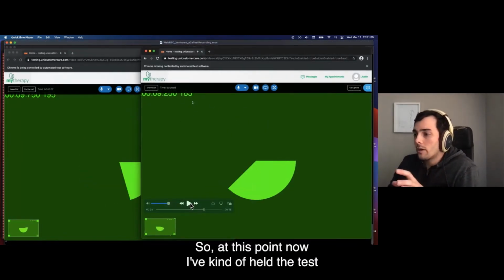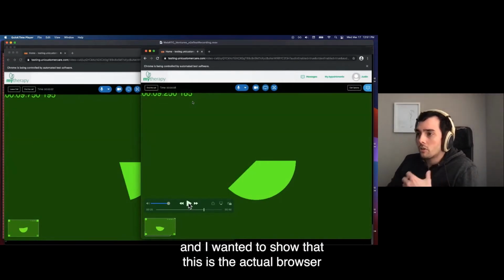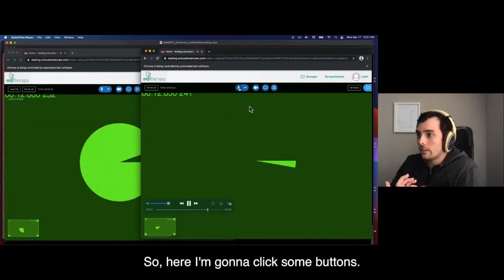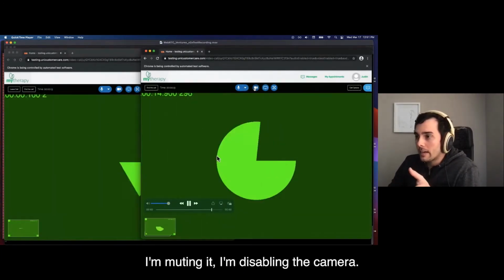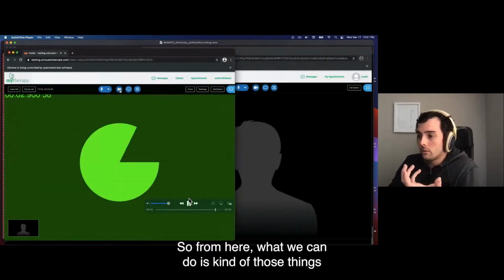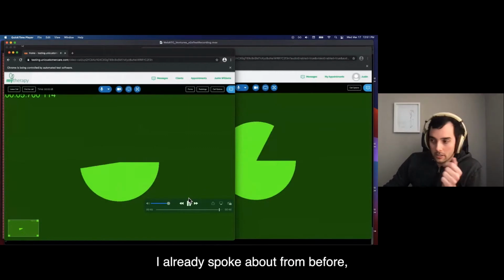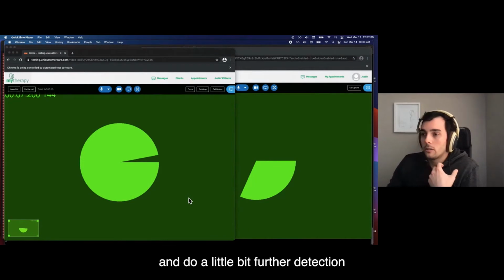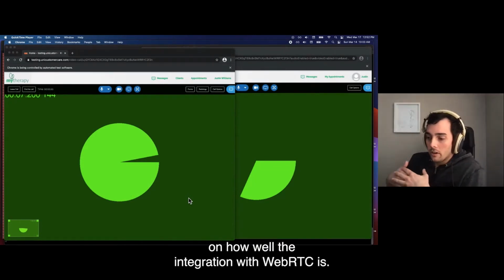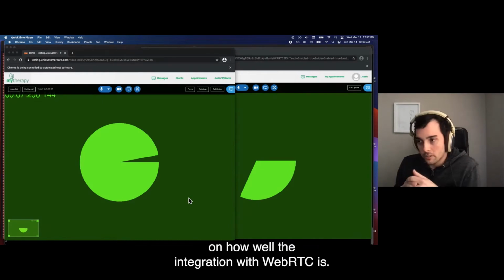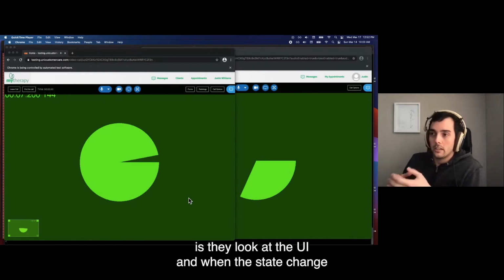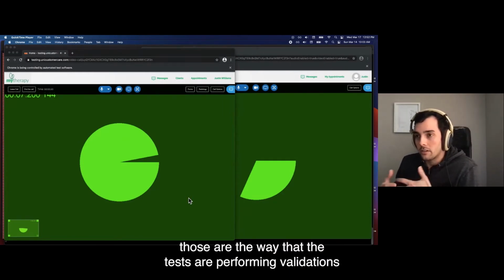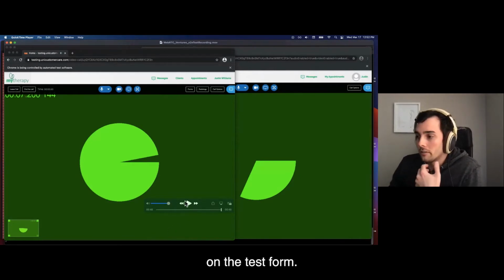And at this point I've held the test, and I wanted to show that this is the actual browser and we can interface with it. So here I'm going to click some buttons, so I'm muting it, disabling the camera. So from here what we can do is those things I already spoke about from before. We can interface with the getStats API and do a little bit further detection on how well the integration with WebRTC is. Right now, the way that these tests work is they look at the UI, and when the state change happens in the UI, that is how the tests are performing validation on the test run.